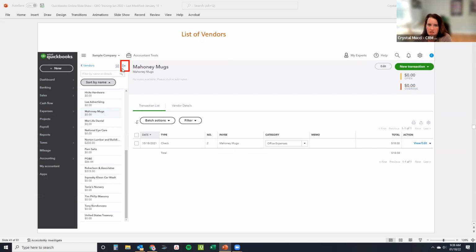This little thing here just lets you expand and collapse your list of vendors. It is in any list that QuickBooks has for you. So it could be a customer list, a vendor list, an employee list. You click here, and it just makes it so this goes away, it gets collapsed, and this screen is bigger. I like to have it open because you can look at the vendors all at once, and you can see, okay, I'm done with Mahoney's Mugs, so now I need to go look at something from Robertson's Associates and see what there is, and you can just easily click it or search for it here.